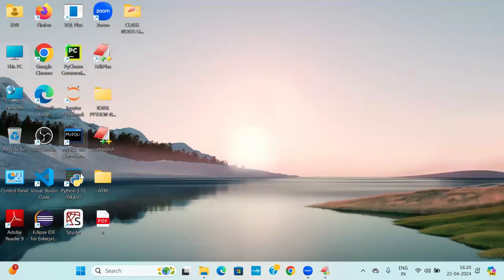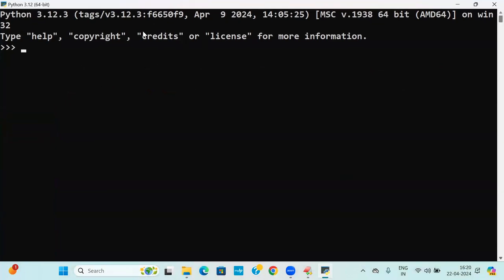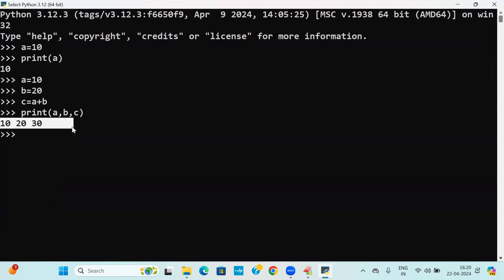Go to the Python environment. See students, coming to this place, we already used it like this. A is equal to 10. And how did you print this value? Print of A. This is a value which is printed. A is equal to 10 and B is equal to 20 and C is equal to A plus B. Print of A comma B comma C printed. So it can print either one value or more than one value. Are you able to follow?